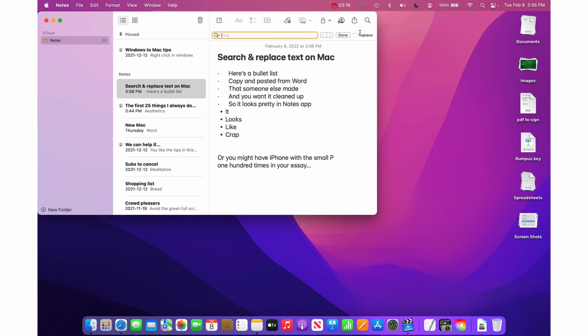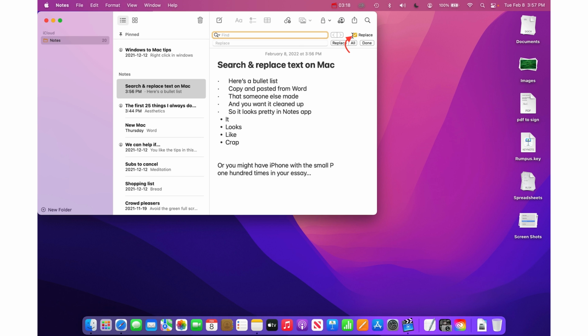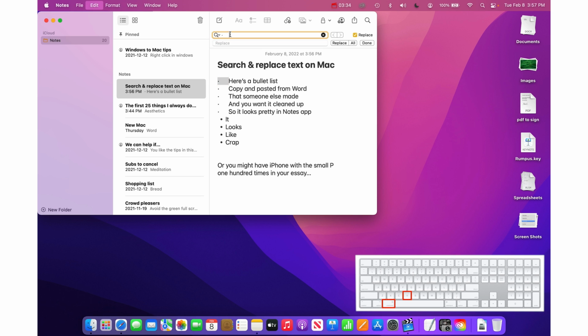And then click the little checkbox here for replace. And then you click and drag to select. You have to do it kind of carefully. You click and drag to highlight these spaces and this bullet. Command C to copy. You paste that into the find box.